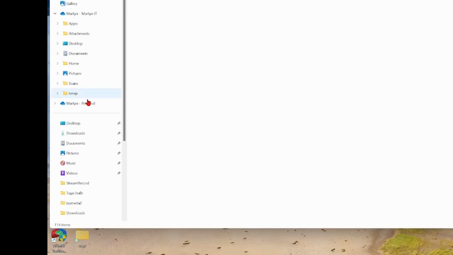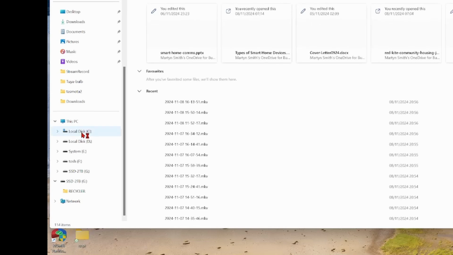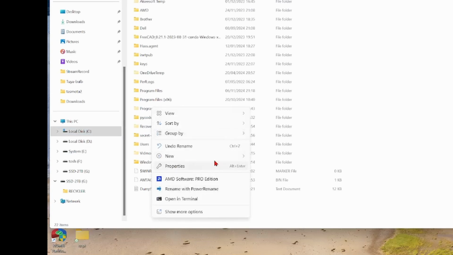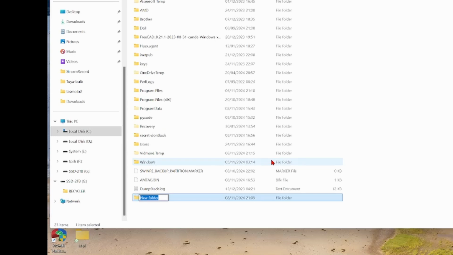Then down the left hand side we want to find the C drive. Clicking on the C drive, then at the bottom I'm going to right click and say a new folder, and that folder I'm going to call HA-backup and press enter. We'll leave that there.